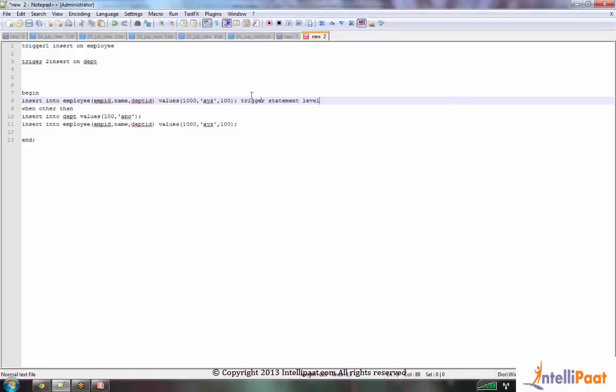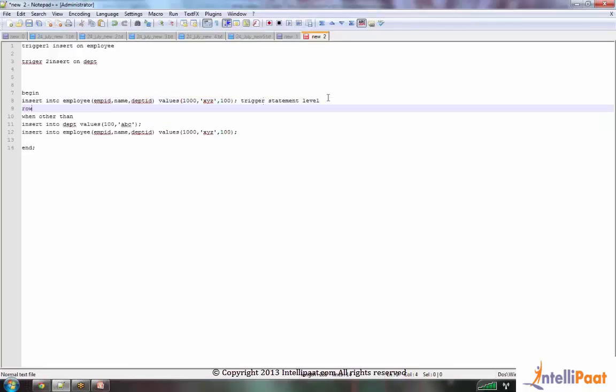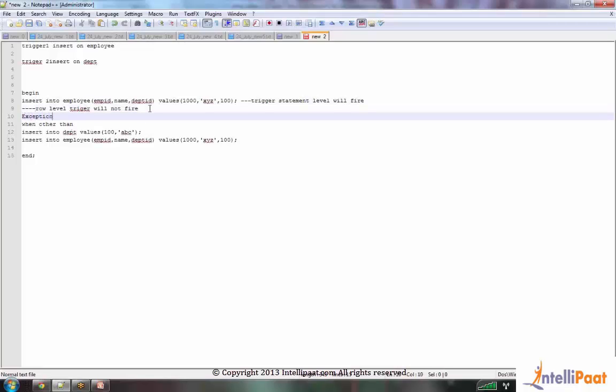Fine, but it does not insert any row. It will throw an error because department number 100 is not there. So the row level trigger will not fire. Now what happens? You are going into the exception section. WHEN OTHERS, I am assuming whatever the error is, I am catching that error here.